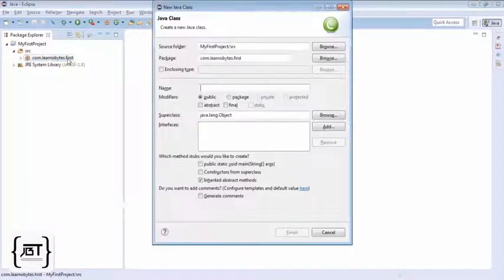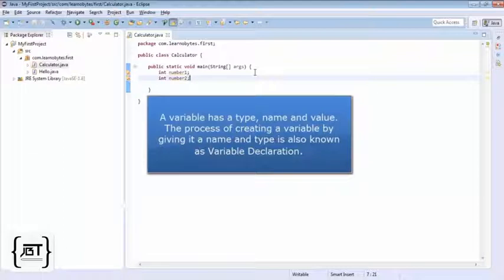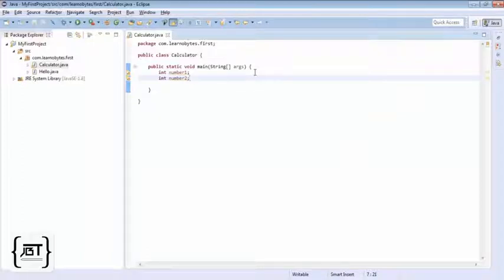Let's name it calculator. Let us also write a main method. The program will add two non-decimal numbers, so let's declare two integer variables. Name them number1 and number2. A variable has a type, name, and value. The process of creating a variable by giving it a name and type is also known as variable declaration.